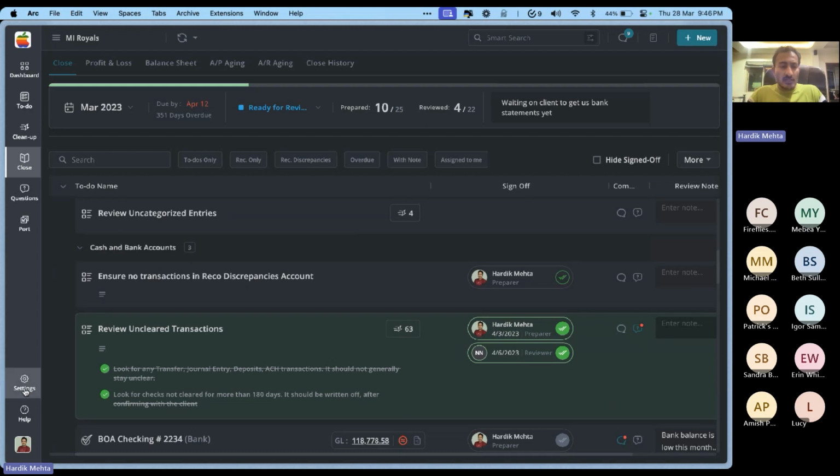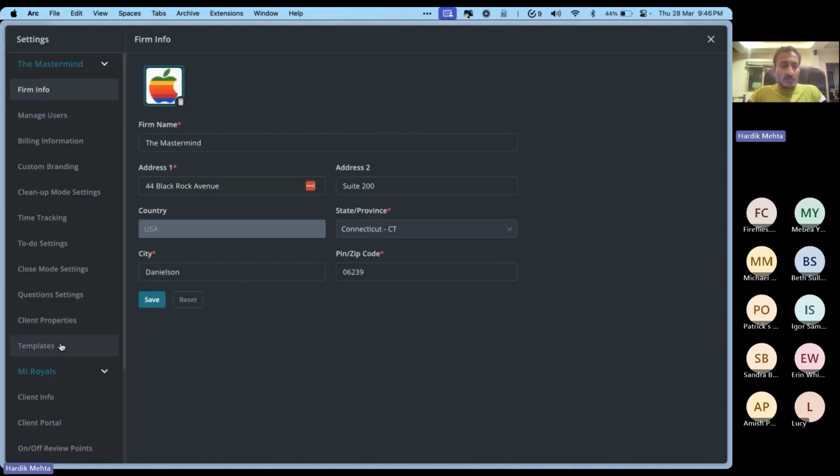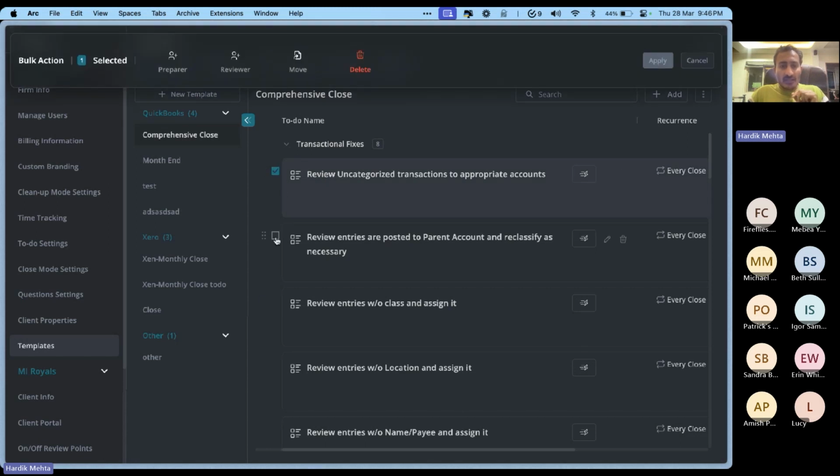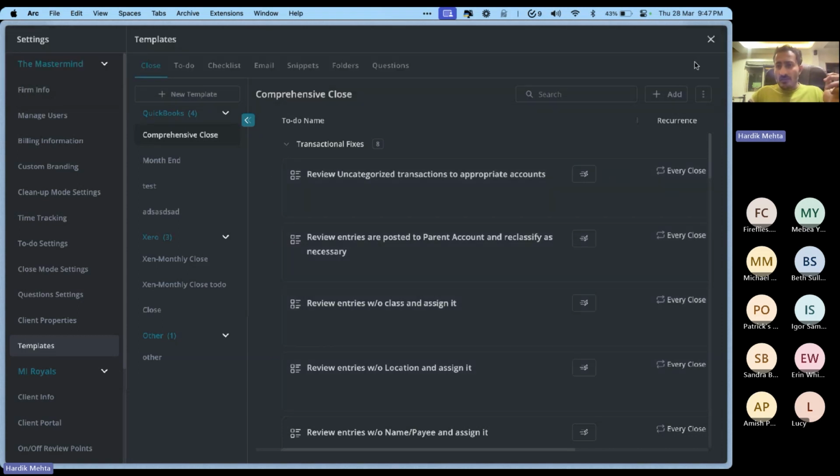All right, another thing that we have done, let me just show you templates. With the templates, previously the bulk actions were not available. It was not possible to select multiple to-dos and take bulk action. Now you have different options where you can either delete them or move them from one folder to another. You can enable preparer and reviewer as well. So that's an option that is available to you.